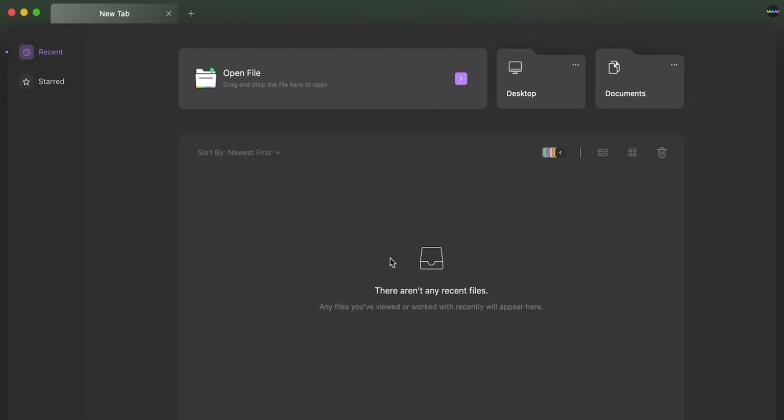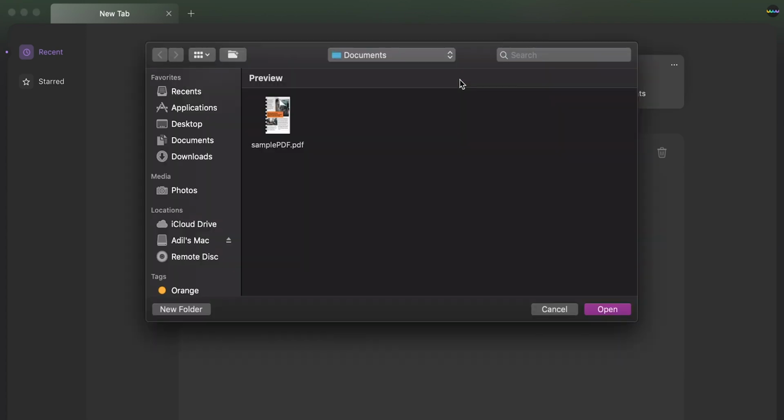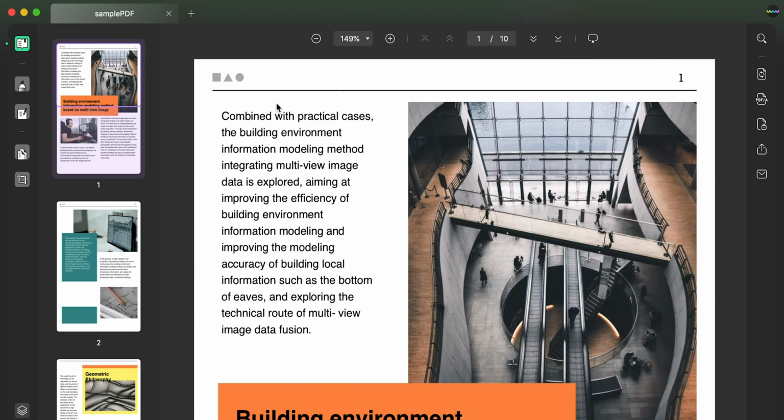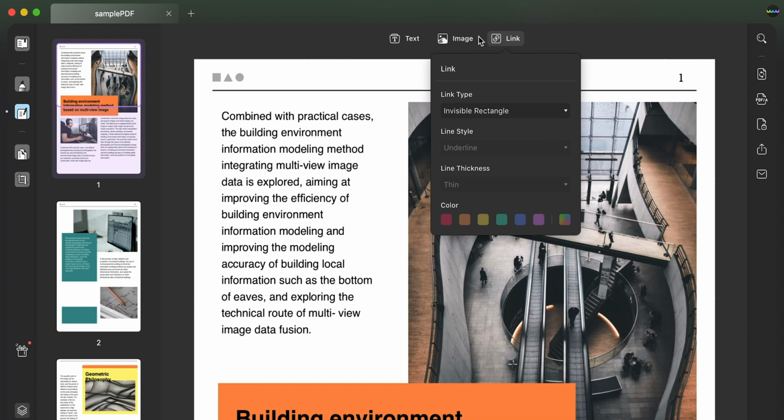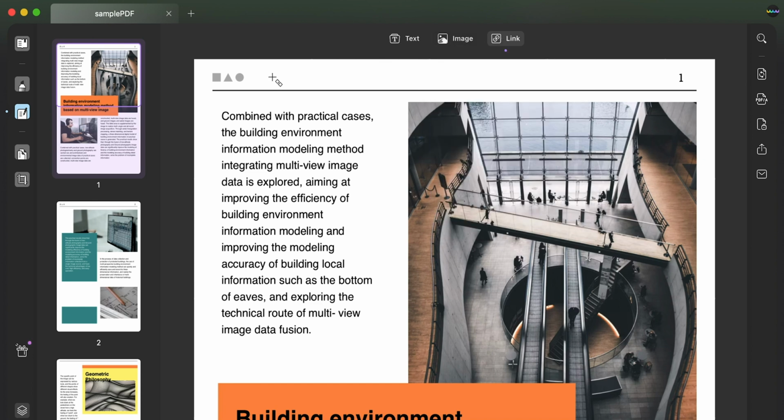In this video, you will learn how to add a link to PDF on Mac with UPDF. Let's get started. First, launch UPDF on your Mac and click on Open File to browse the PDF document. Then you can click on the Edit PDF button on the left panel. From there, you need to tap the Link option at the top toolbar. Next, click anywhere in the document to add a link.